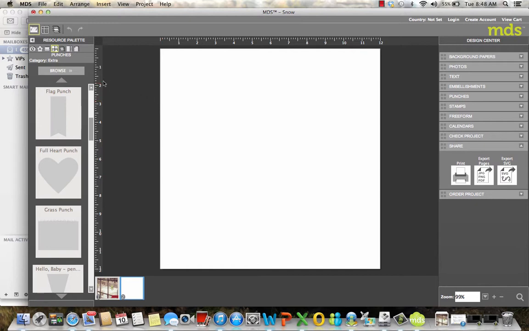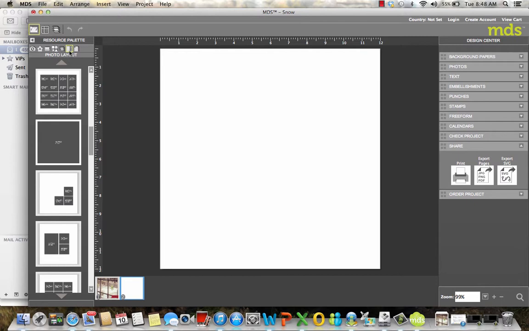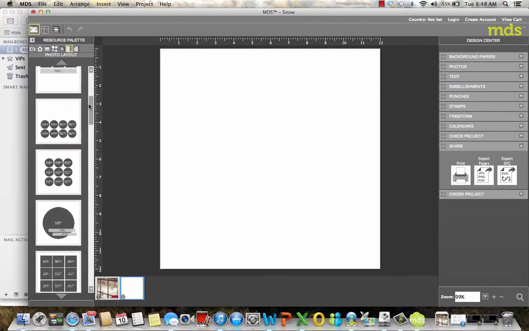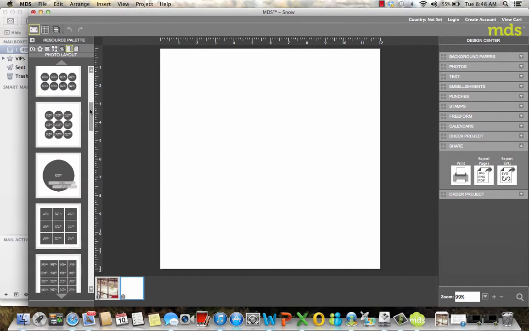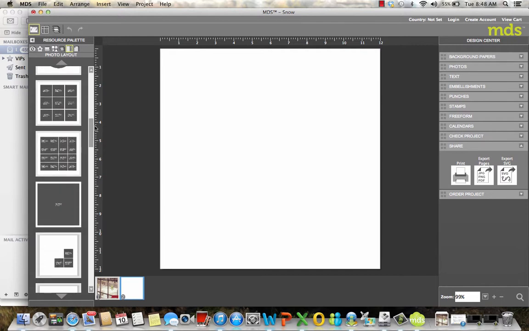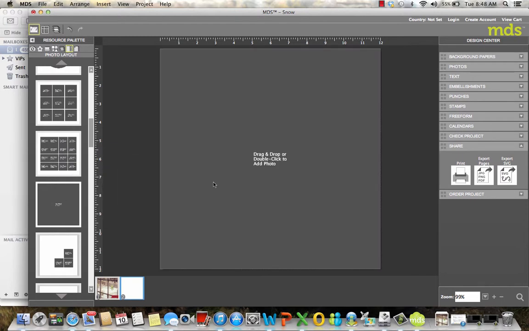Now I want to go over to my resource palette and click on the photo layouts. And there's a whole bunch of different options for you here to choose as far as what layouts you want to use. So I chose the full page photo, and as you can see, double click or drag and drop. So I click on it and I drag it over to my project and let go. And now it's creating an entire page of a picture.